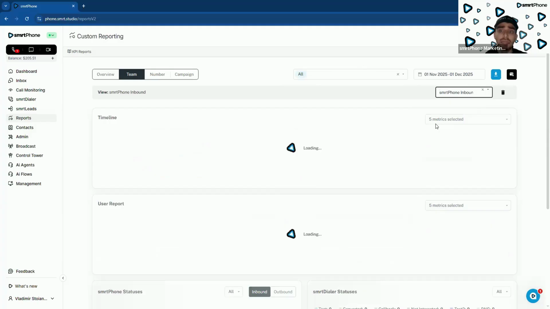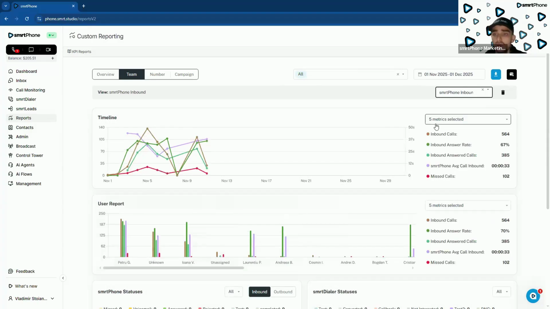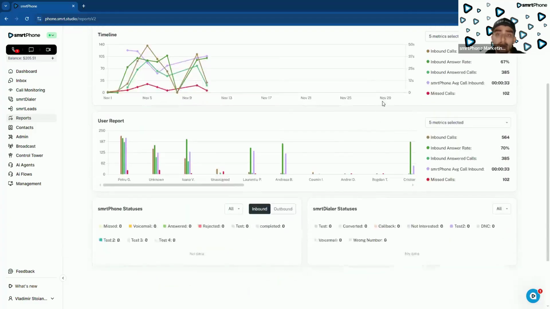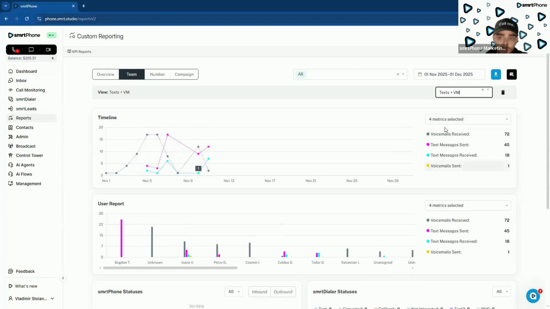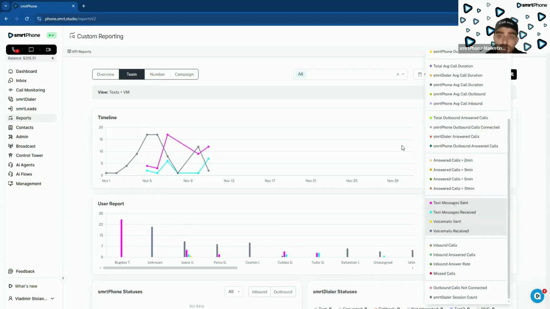Then the inbound. This is selected for mostly inbound metrics. So how many calls came in, how many were picked up, answer rate, average call, and how many were missed. Then for text and voicemails, I selected inbound and outbound texts and inbound and outbound voicemails, essentially these ones.